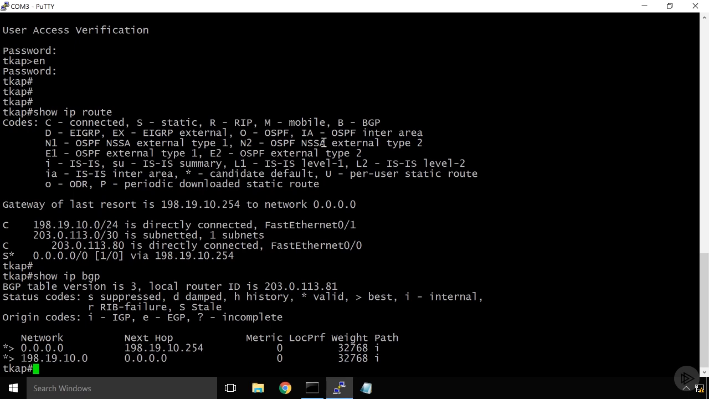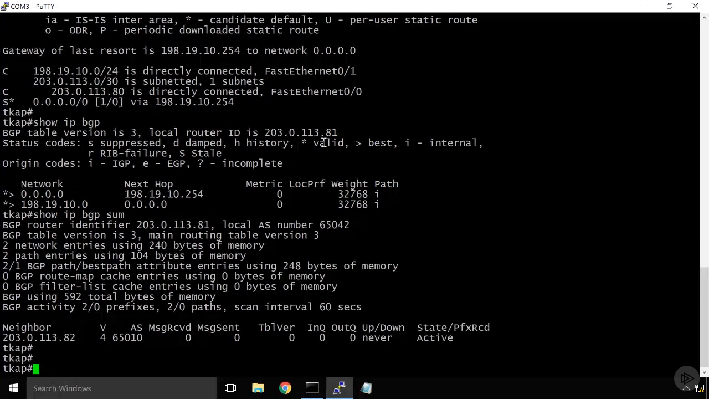And my router is going to advertise network 0.0.0.0, which is my default route, and then network 198.1.10.0, which is the network that's connected to the public internet here. If I do a show IP BGP summary, this will show me lots of information, including the local autonomous system number and my router ID. It's also going to show me my neighbors.